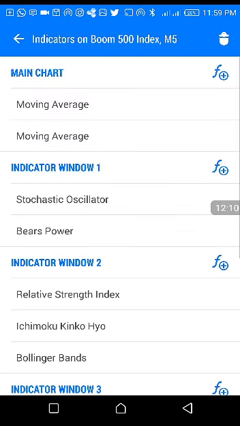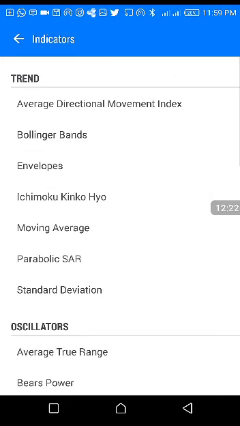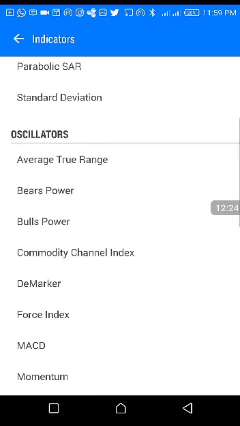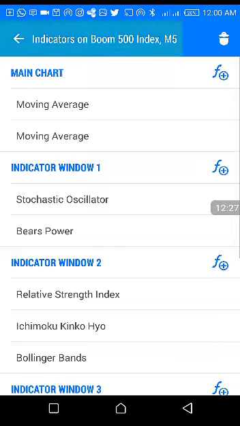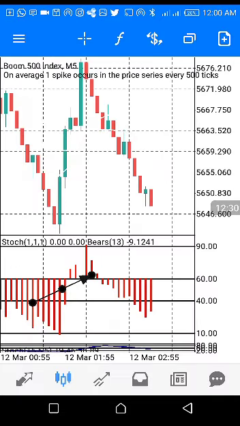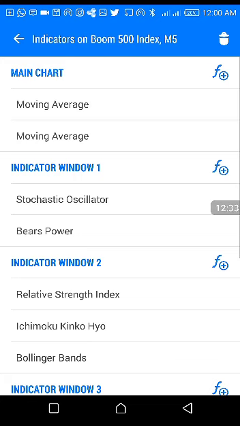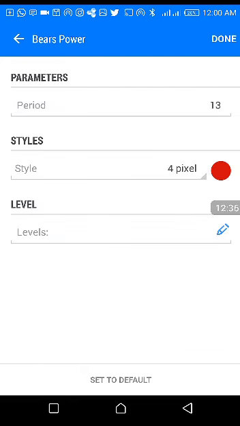After the stochastic, you need to add something called the bear power, but you will not use the F plus for the main chart. You use the F plus for the indicator window 1. So you click on that, and then you go and add the bear power. Sorry, I missed it in the explanation earlier. Once you add the bear power, by default you will see it as period 13. You can use any style of your choice, and then you click done. The bear power is the histogram there. It skipped my mind when I was explaining it earlier.